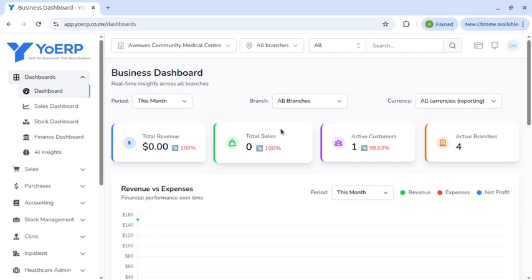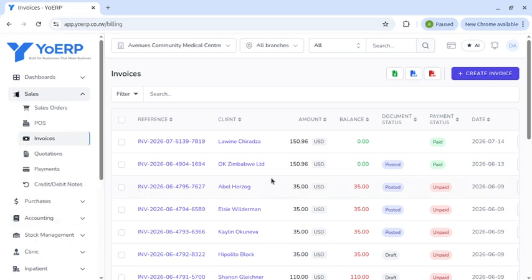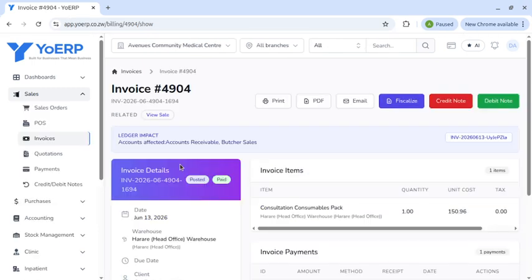In practice, you usually start from the invoice you are adjusting. So let's go to sales invoices. So let's open a posted invoice. So this is a posted invoice. On a posted or approved invoice, click credit note.